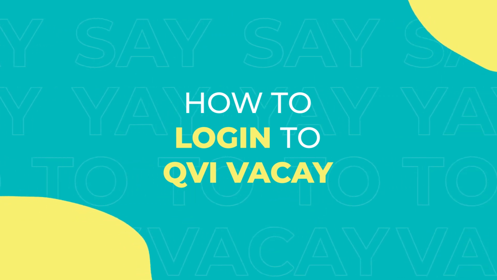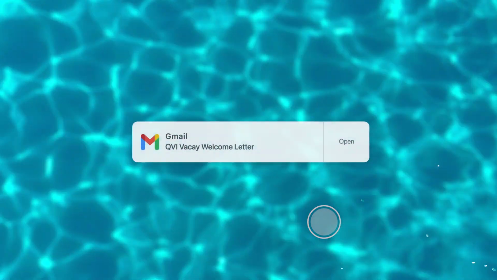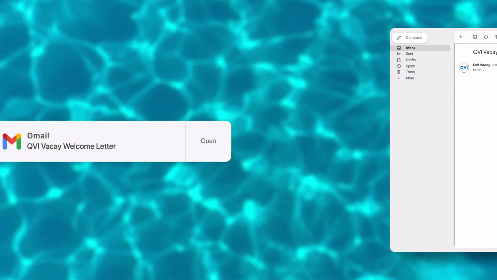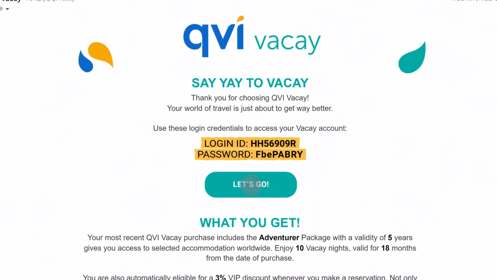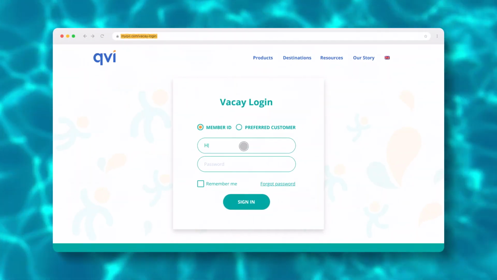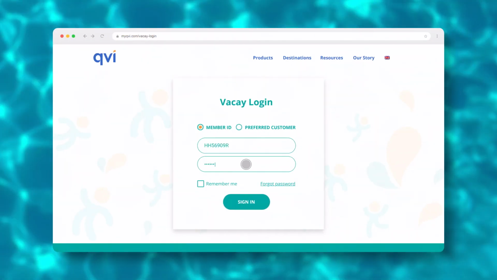Logging in to QVI Vacay account is very easy. First, open the e-welcome letter sent to your registered email. Find your login ID and password. Go to the Vacay login page and enter your user credentials.